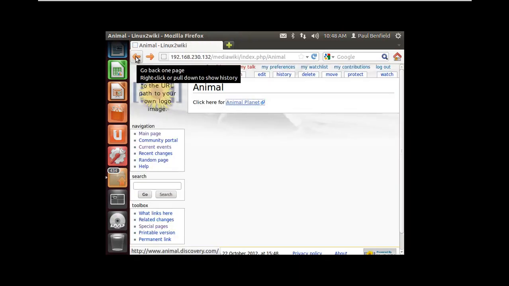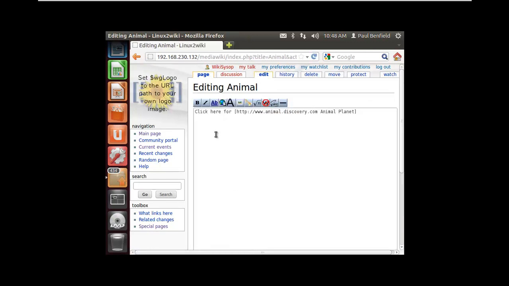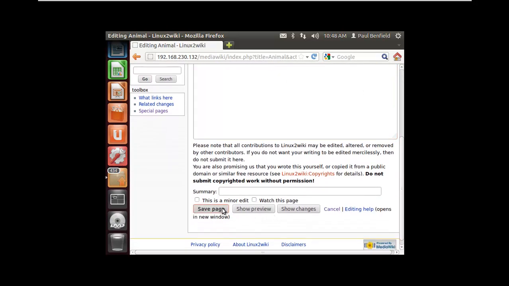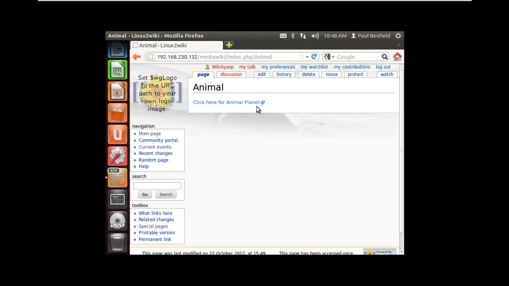Sure, absolutely. So let me edit this again. So again, without any characters, you just type whatever you want to type in. The actual link takes this format. It's in single brackets, and we start out with the web address, and then anything we want the link to be. So if you wanted the whole thing to be the link, I could cut this out of there and paste that into there. Click here for Animal Planet. Whatever is after that first space becomes what you click on for the link. So click here for Animal Planet.